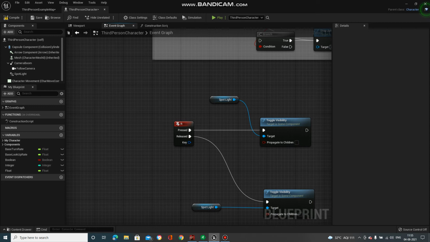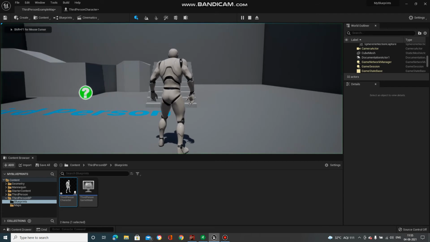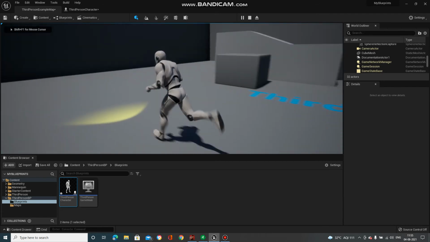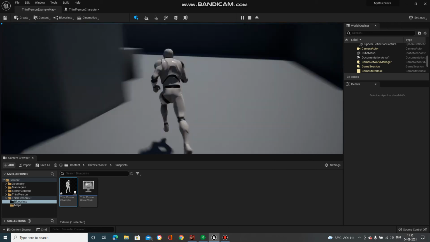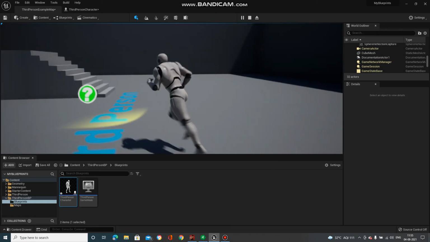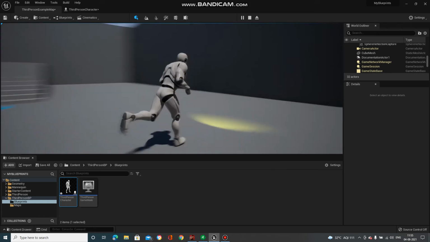So once you compile it, you can see that there are pressed and released too. On the press, check this and then connect this to released. Now if I play and I press R, and if I release R, it will go off. Again I'll press and release, press, release.